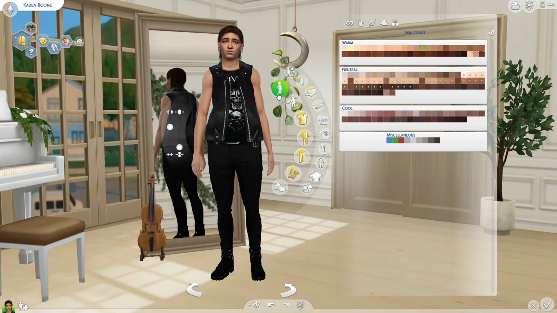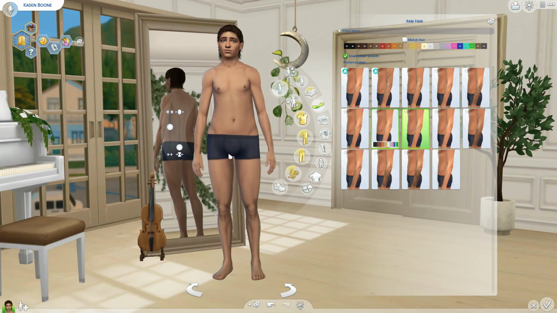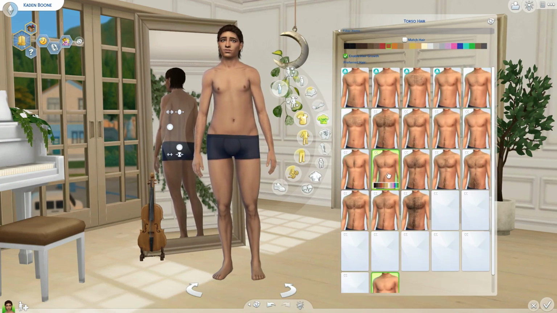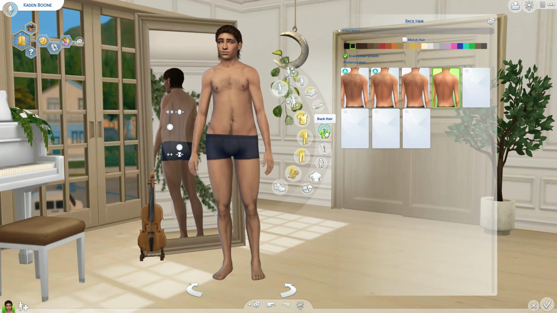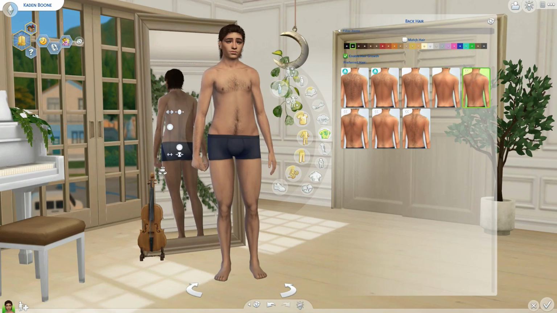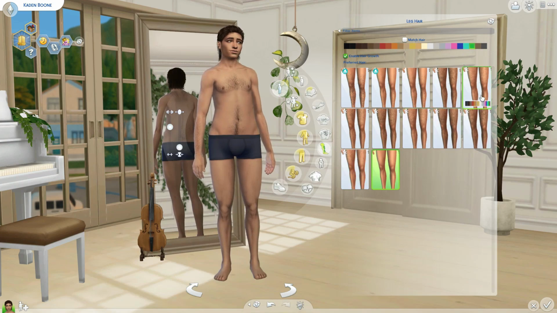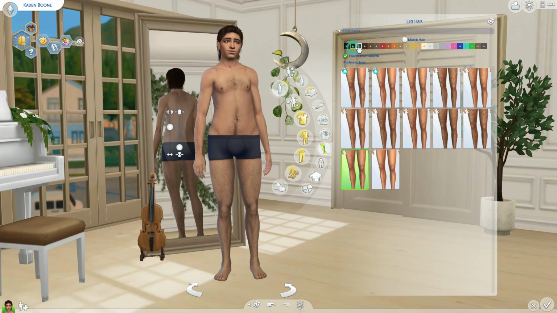We got some more body hair to do actually, before I forget. So body hair, brown, torso hair. Let's do this one. And we're gonna do back hair, just a little bit. This one works fine. And then leg hair, we are gonna do this one as well.